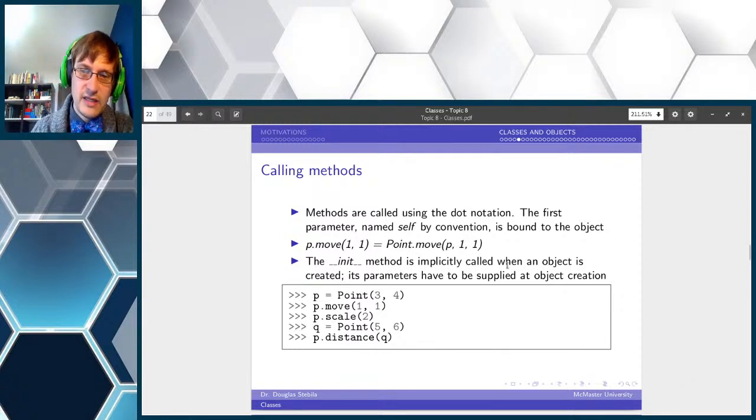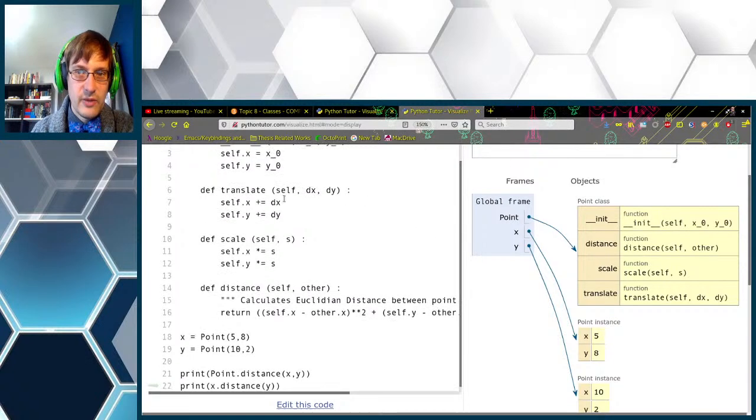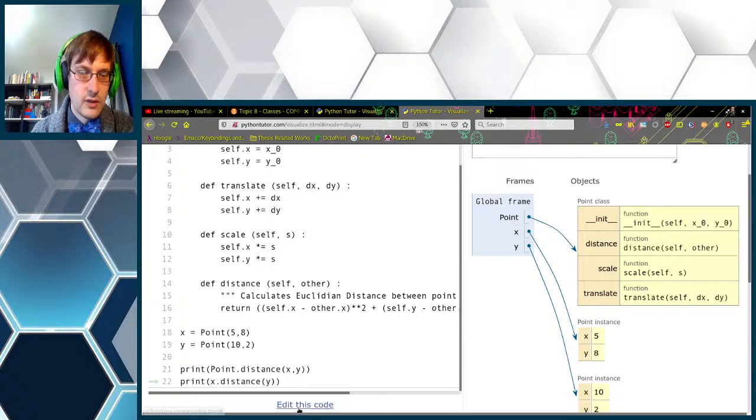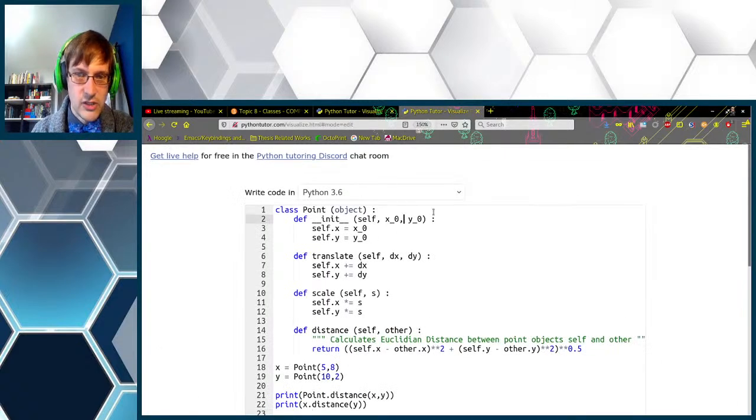The init method is implicitly called when an object is created. Its parameters have to be supplied at object creation, unless, of course, you provide them with default values. So, just like with a function, if we provide default values, then you don't actually have to provide the argument. It will assume you mean the default if nothing is provided. The same thing is true in classes.